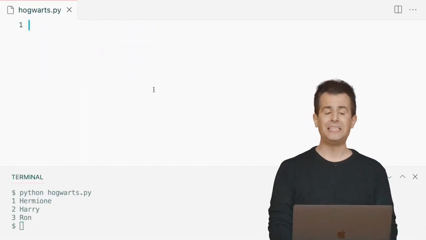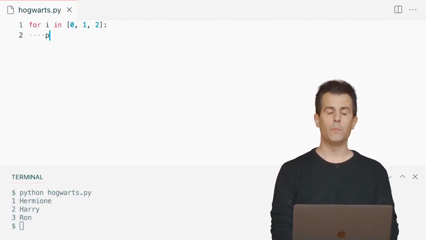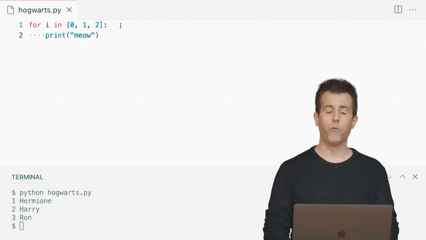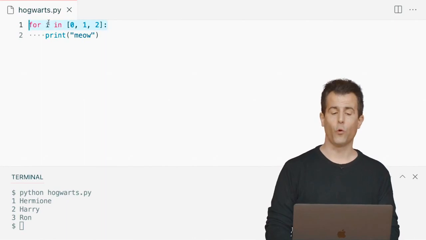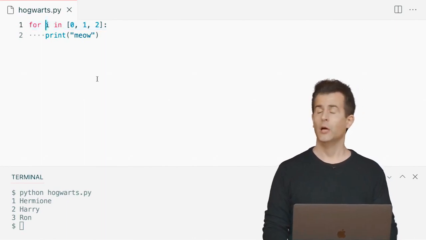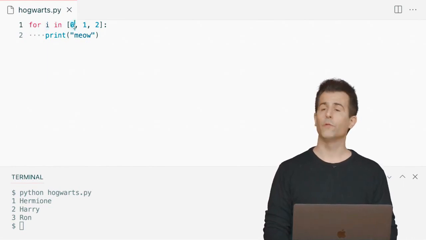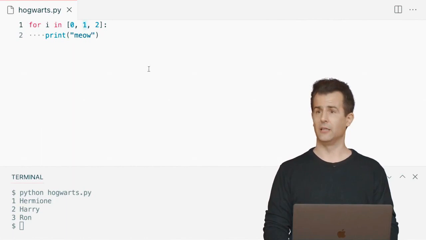Sure. Still looks cryptic. So let me rewind in time. We started off doing this. For i in 0, 1, 2, and then we printed out meow 3 times in that way. The way that the for loop works is that it creates for you a variable that I've called i, but I could call it anything I want. It then assigns i initially to the first thing in the list. It then automatically assigns i to the next thing in the list.